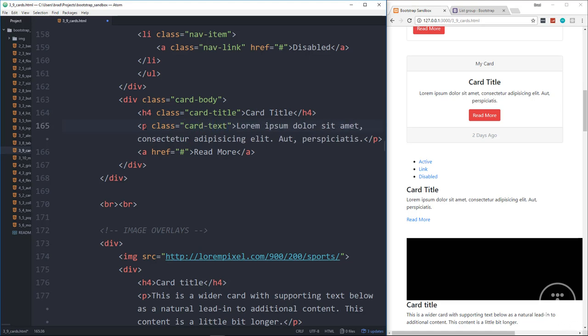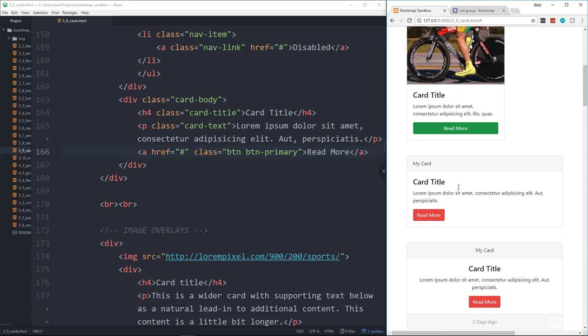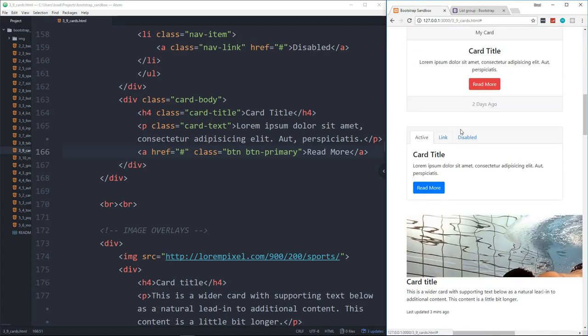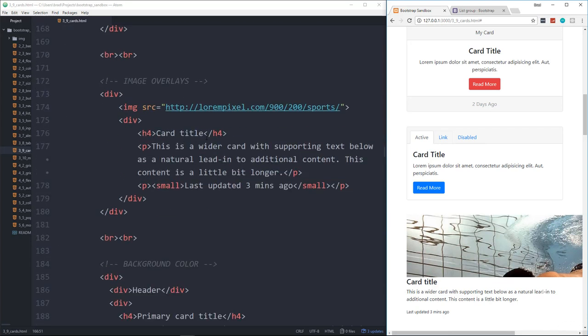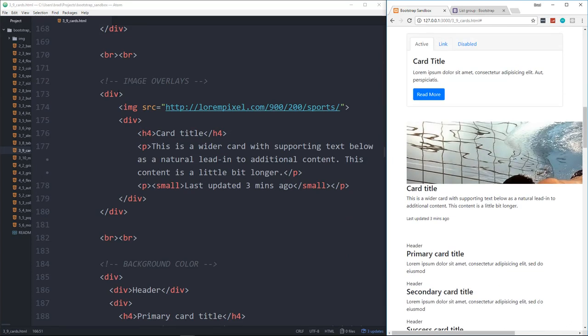Text, and then let's do a button. We'll say class equals btn btn-primary. Okay, so now we have a little navigation. Now it's not going to work. We don't have any JavaScript or anything, but it just gives you that look. You can apply JavaScript to it later on if you want. Now for image overlays, basically we want the text over the image.